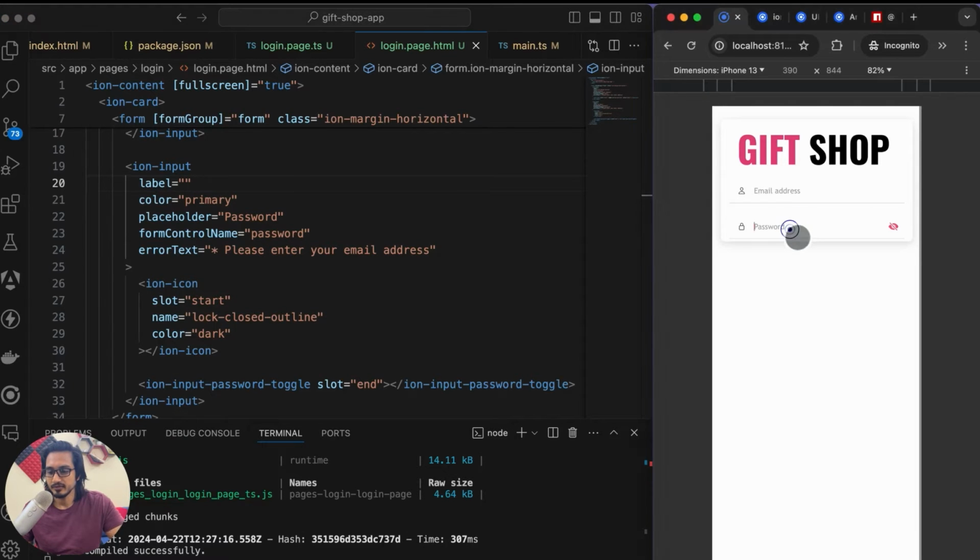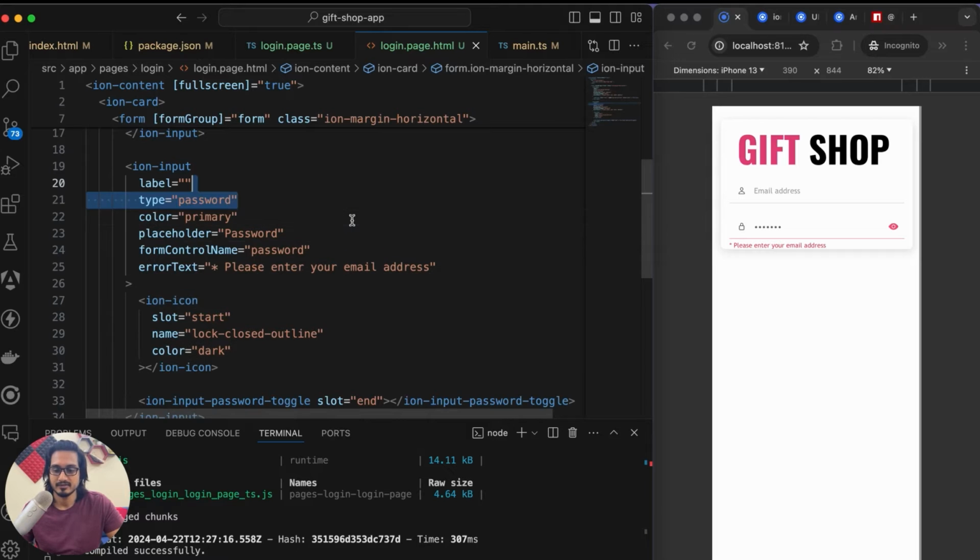So now if I type something, just check it out. If I just click on it, it still works. Okay, so by default, it was text. Earlier I did this without even using this tag, because it was not available earlier. With the latest Ionic version 8, it has been launched.